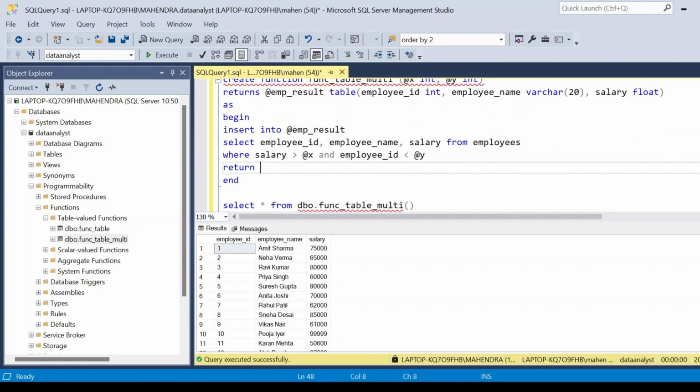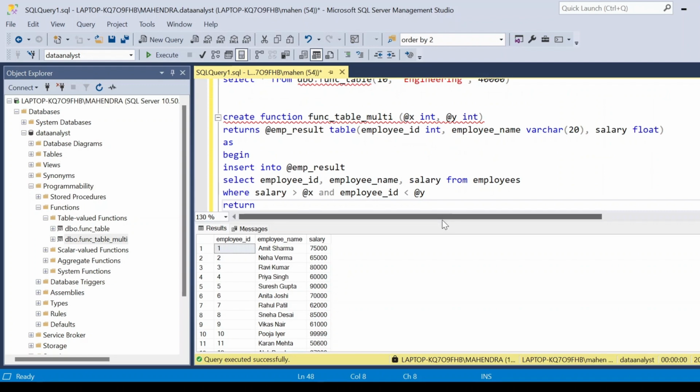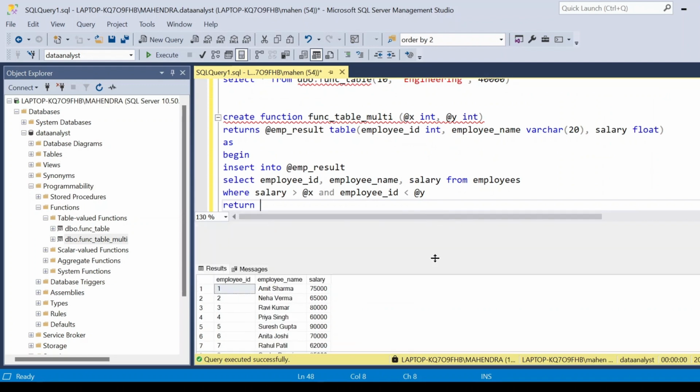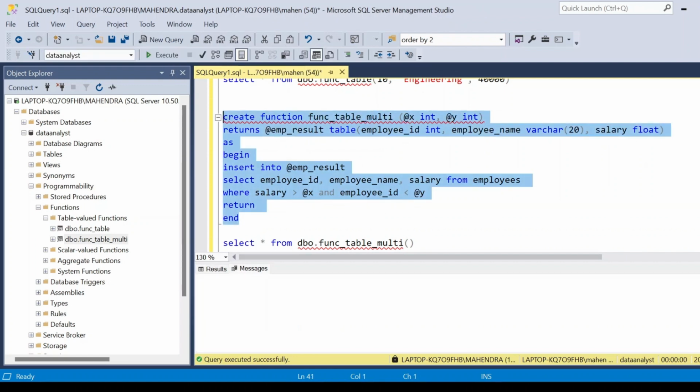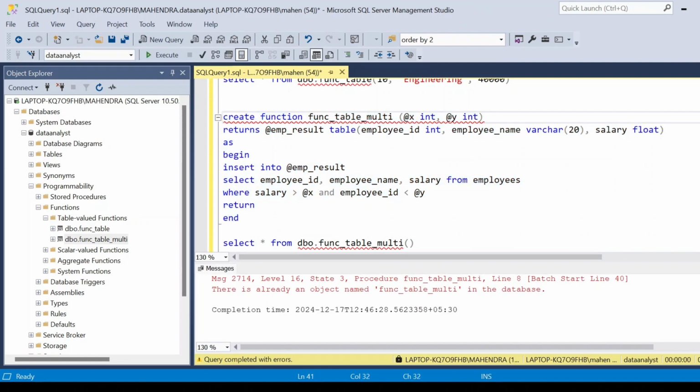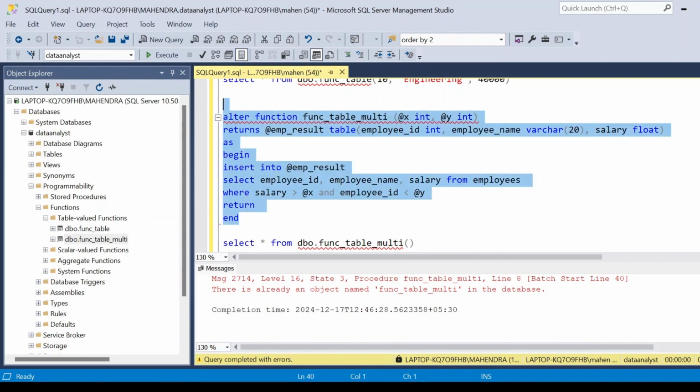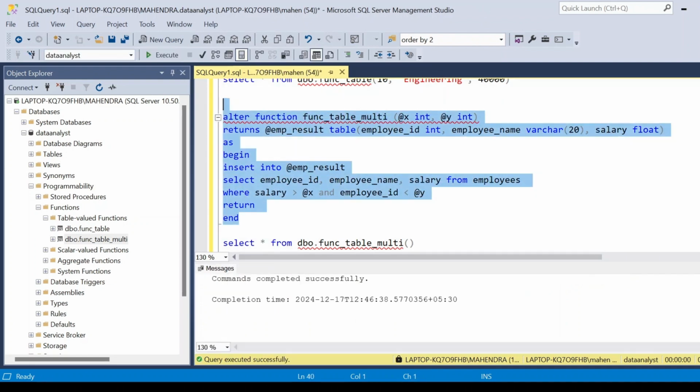Here we have the CREATE command and we are changing this condition. Now if I try to execute this one, it's going to return an error. Why? Because this function already exists. So we need to ensure that we use ALTER. If I execute this query, now you can see that it got executed.